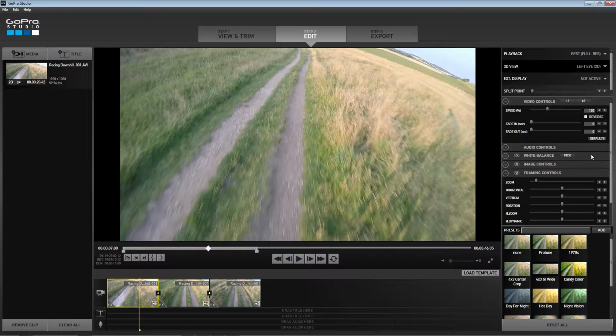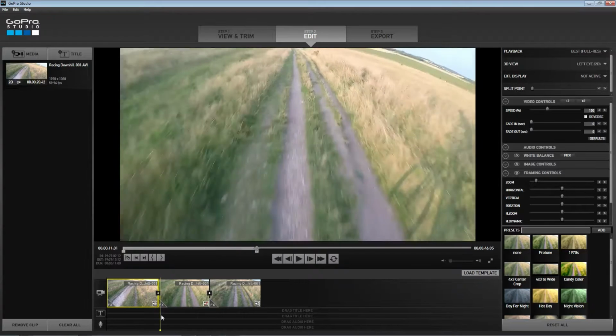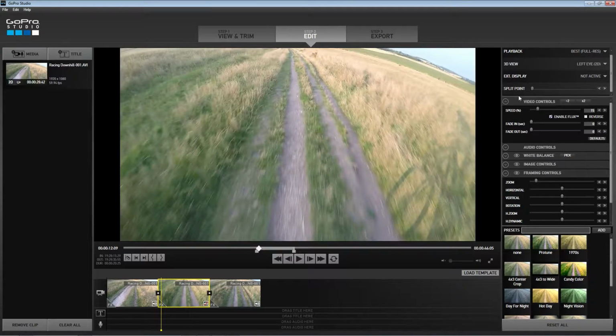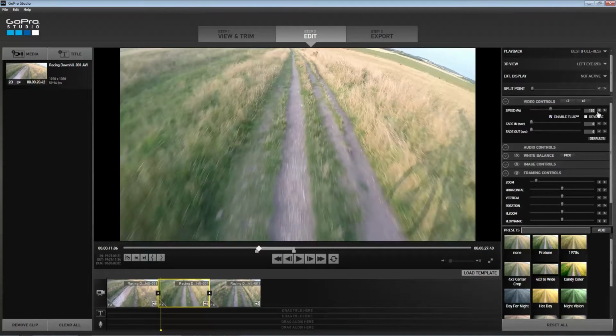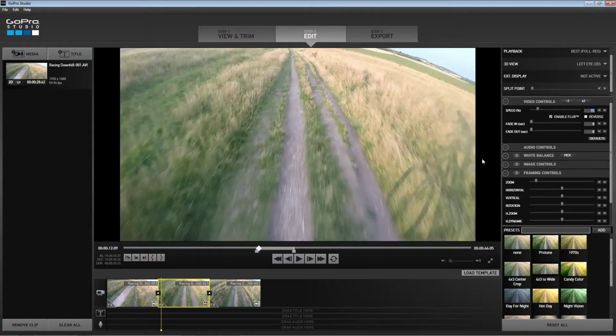3D view depends if you've got the 3D kit, but I won't be running through that. The split point, don't worry about that too much. This is when you get more advanced editing, but to use the basic studio, you just need a few of these ones that I'm going to run through now. Speed we've covered, flux, and you can also reverse it as well. And should you want to increase it, you can up it to 150, 200, depending on the frame rate.